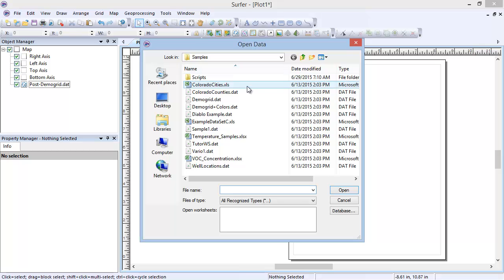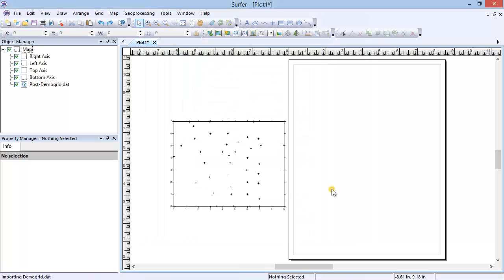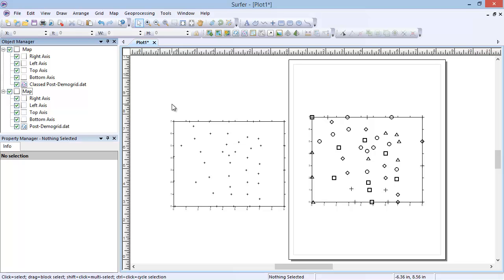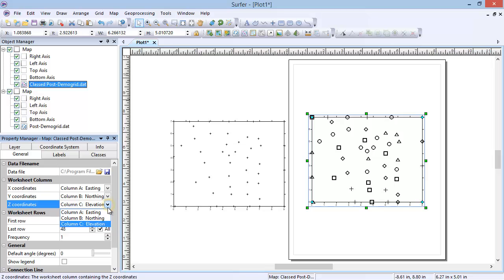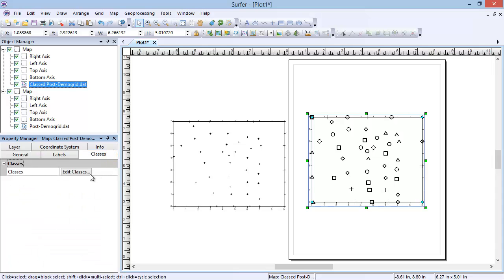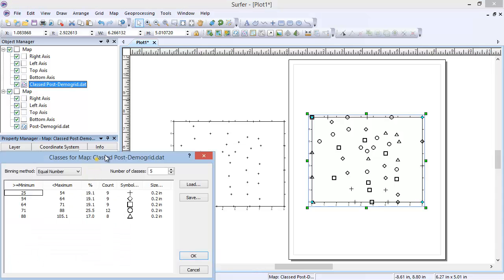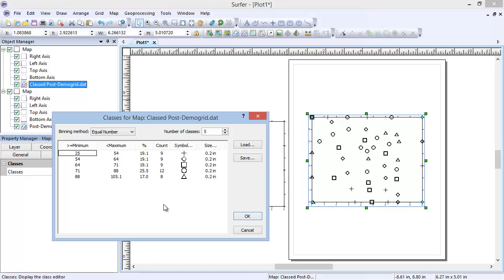Select demogrid.dat and click Open. You can see that the classed post map puts a symbol at the same location as the regular post map, but the symbol properties are dependent upon a third variable, called the z-coordinate. Classed post maps divide the z-coordinates into numeric classes, and each class can have its own symbol properties. You can edit the properties of each class by clicking the Classes tab and clicking the Edit Classes button. The number of classes, numeric range for each class, and the symbol properties can be edited here.